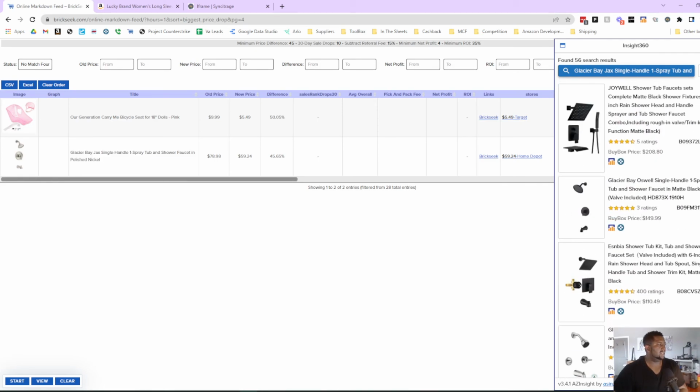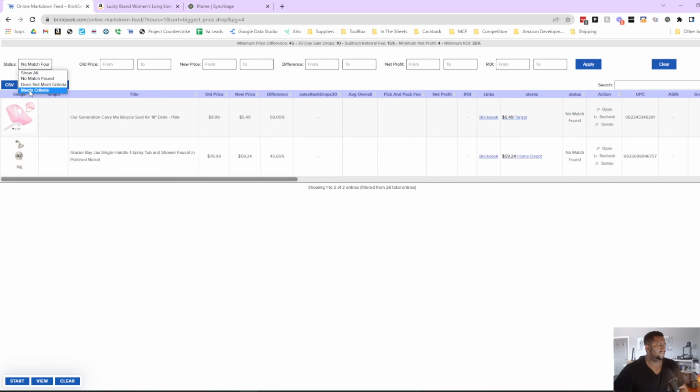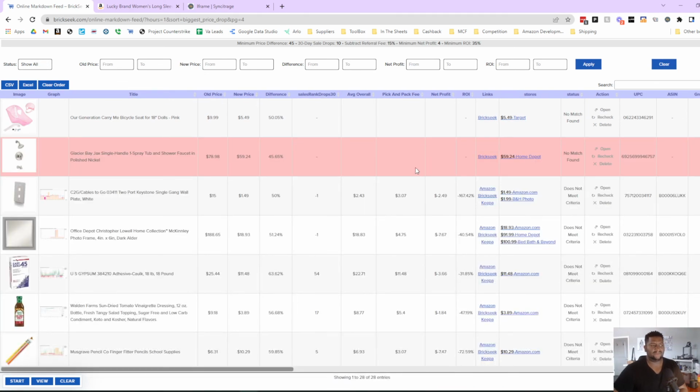But yeah, so again, this is how I buy stuff off meets criteria multiple times every day. Does not meet criteria, usually once a day I'll find something. No match found is about once a week. So it's worth looking at all three of those filters, parsing everything out.